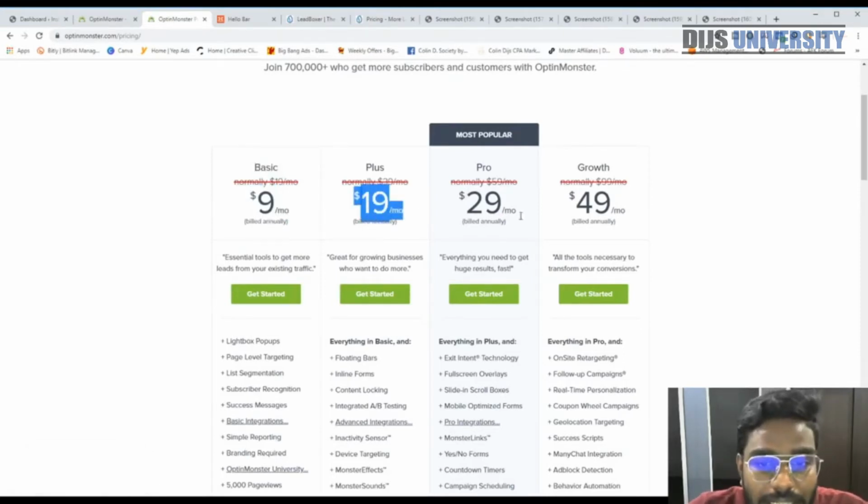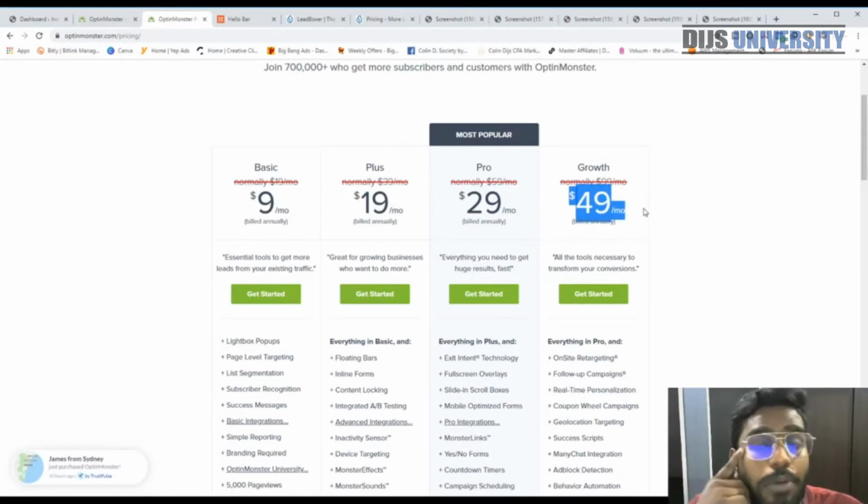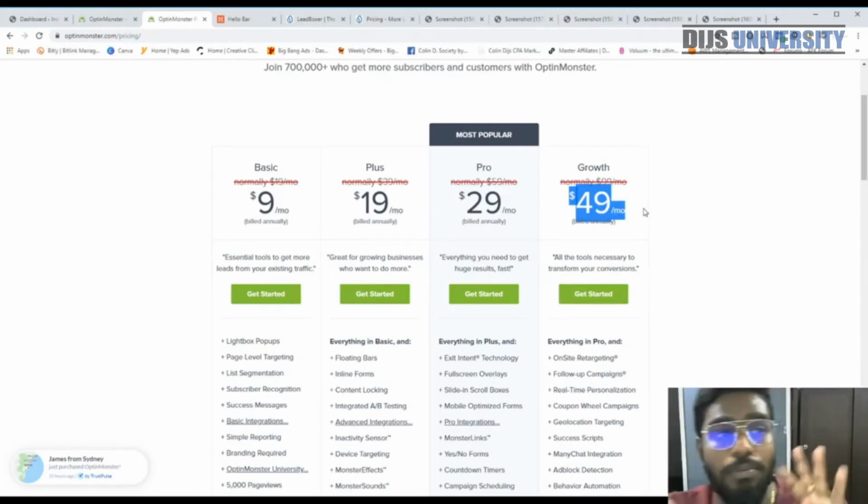So this is like $19, and this is $29, and this is $40. So the maximum amount that you're gonna spend with Opt-in Monster is only $50 per month, and definitely it's super worth it, guys. Like I told you, I'm not promoting Opt-in Monster.